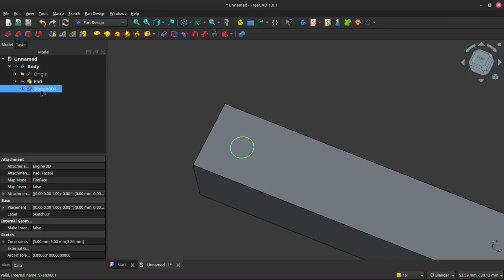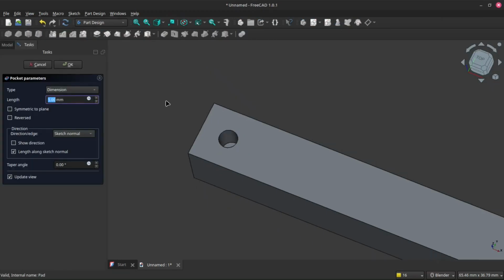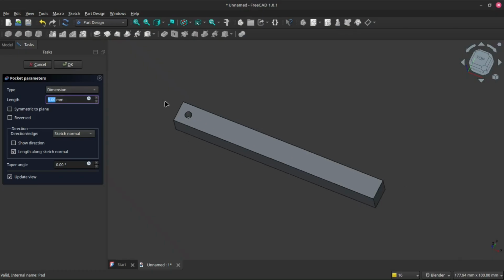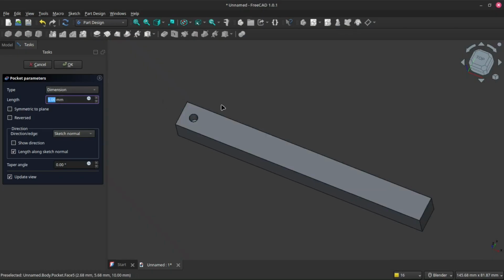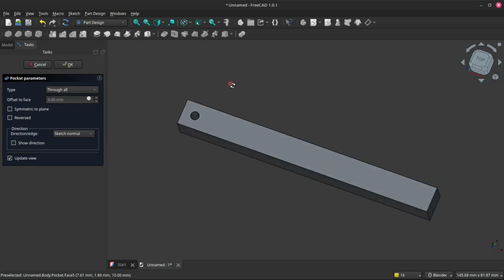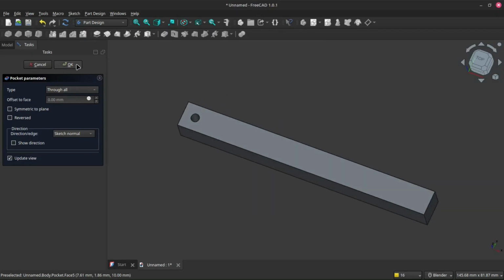So with that sketch still selected, I will turn it into a pocket. And one thing that's kind of handy is if you know that your pocket or your hole is going to go just straight through whatever thing it's going through, instead of having to bother with the dimension, you can just change it to through all. And now it's gone straight through. I'll hit OK.